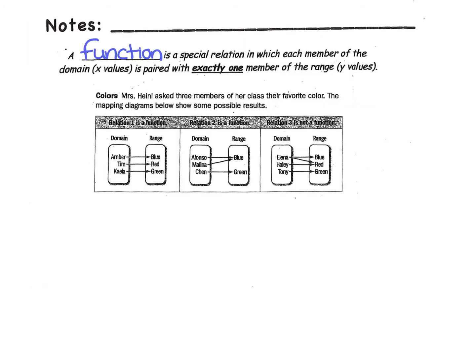On the back of your cover page, we have the official definition of a function. It states, a function is a special relation in which each member of the domain, the x values, is paired with exactly one member of the range, or the y values. But what does that mean? Well, let me give you an example.